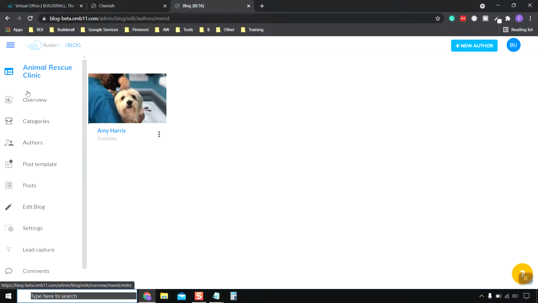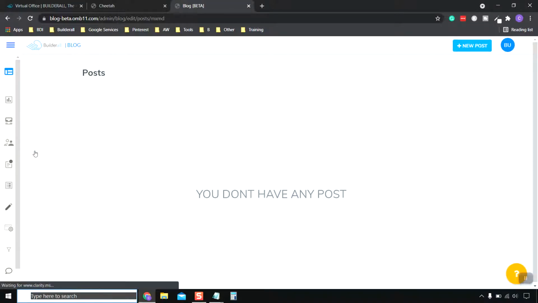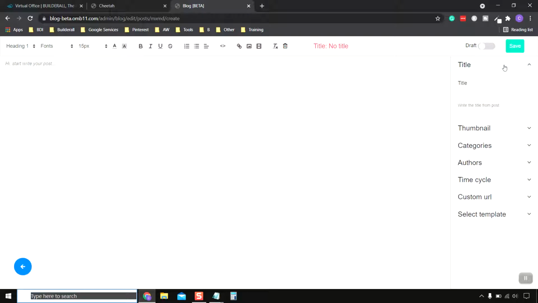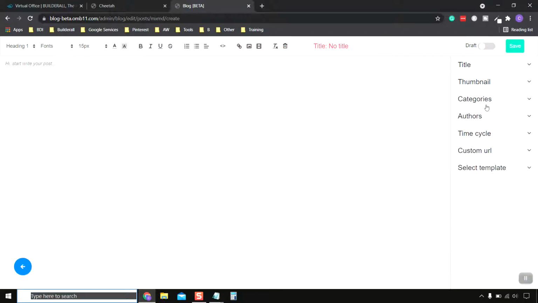So on the left-hand menu side, we're going to go down to Posts. As you can see, we don't have any posts. We're going to the very top and click New Post. And this is our blog space article area. This is where we write. On the right-hand side, we have our title, the thumbnail picture, which we already chose, a category which you can set, which we created earlier, authors, the same, and the time cycle if you want it to instantly post.